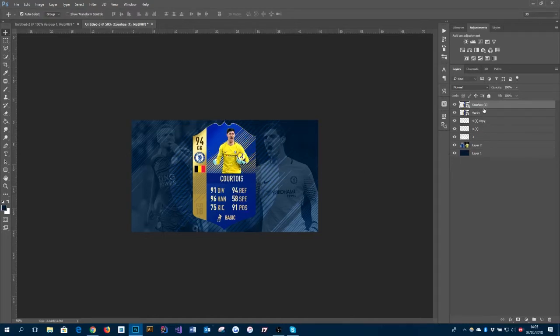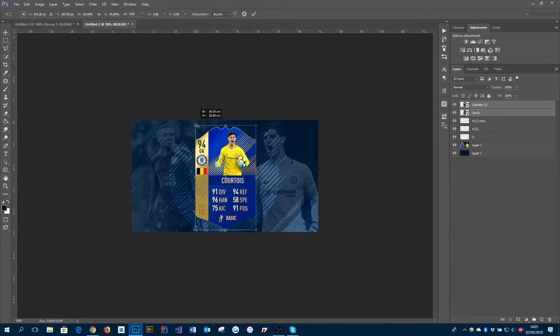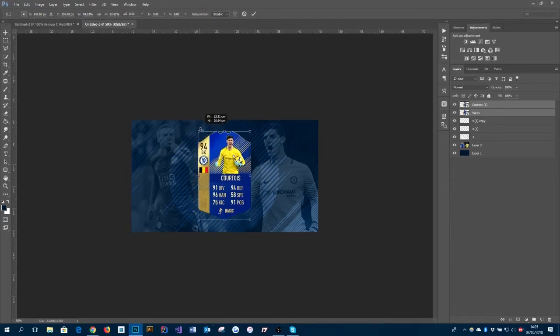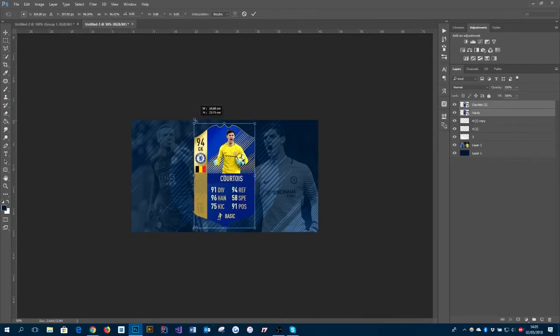Okay, so I think we want to make these both a bit smaller. So select both layers and just hold Shift and make them a bit smaller. You can also hold Alt to resize them from the center. So I think that size looks okay. I'll just move them down a little bit.